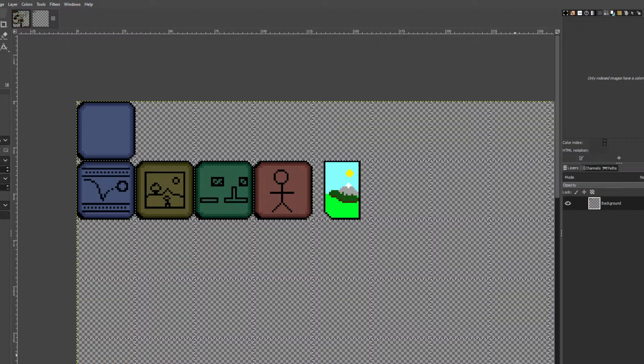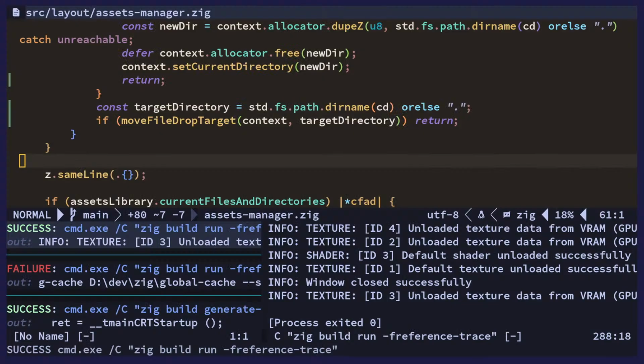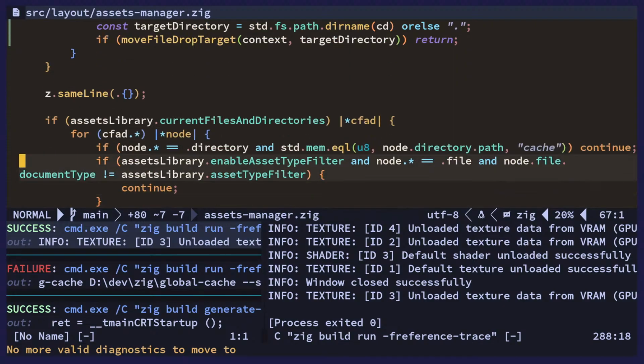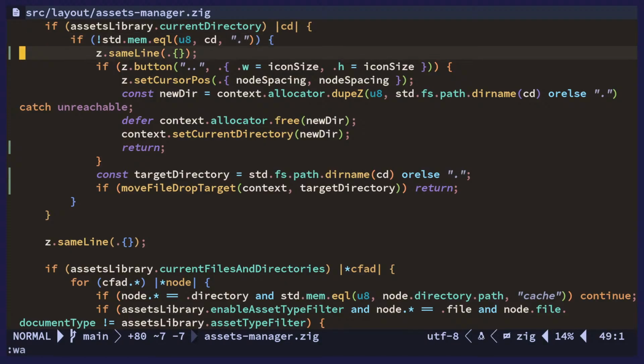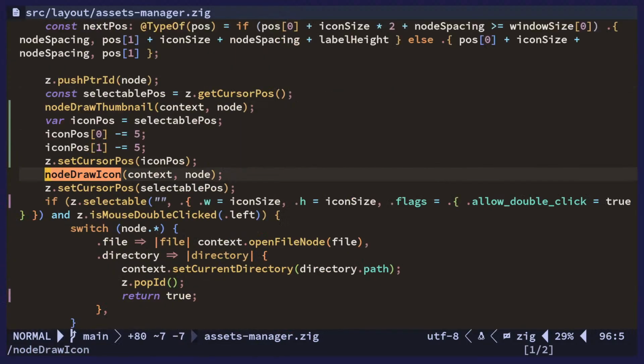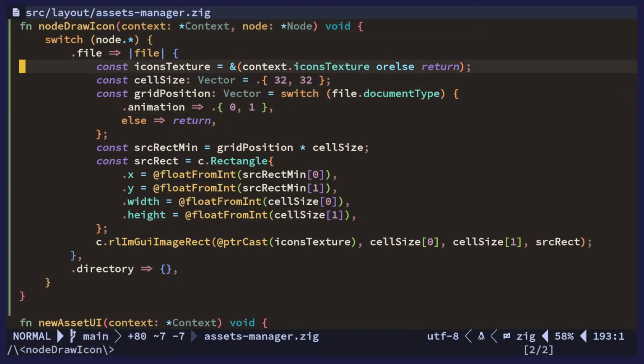Okay. Now, let's go back here. All right, so what's gonna happen here? So, let's move this. I wanna go, where do I have like grid position? Oh yeah, it's like no draw icon. Here we go. Right, so if it's a file, it's gonna do this. Oh yeah, we probably wanna do something for directory as well.